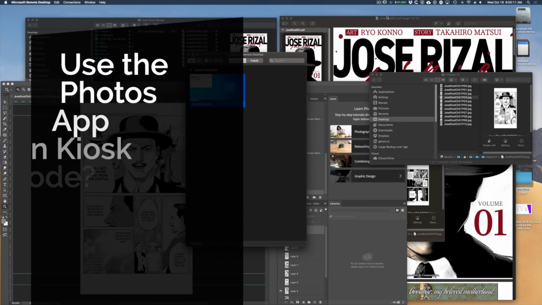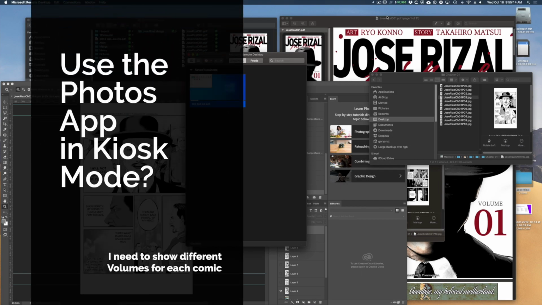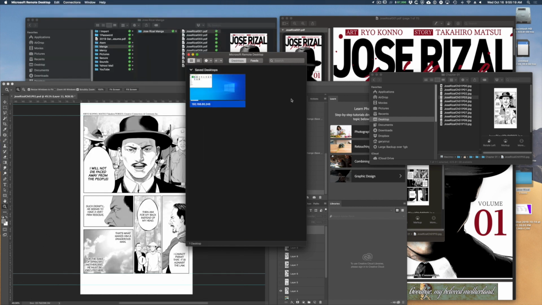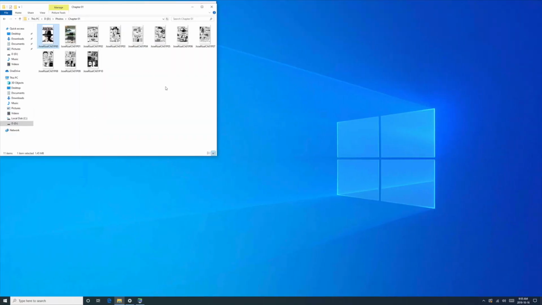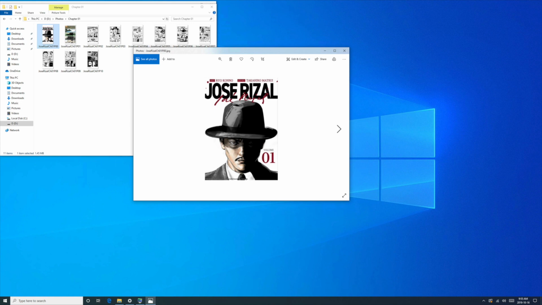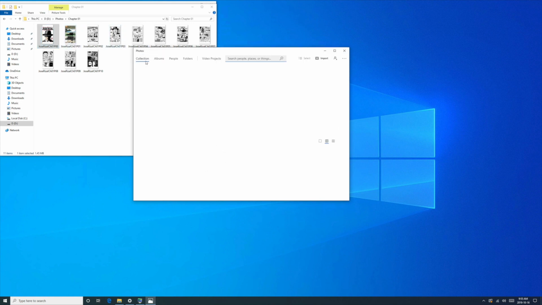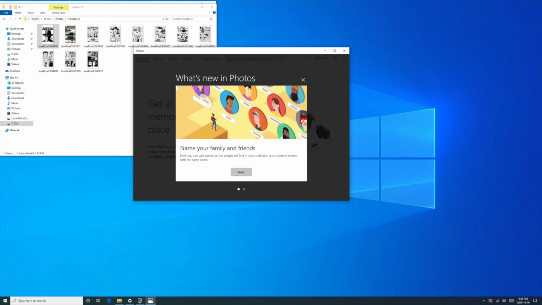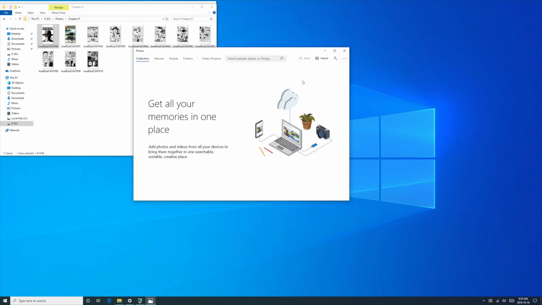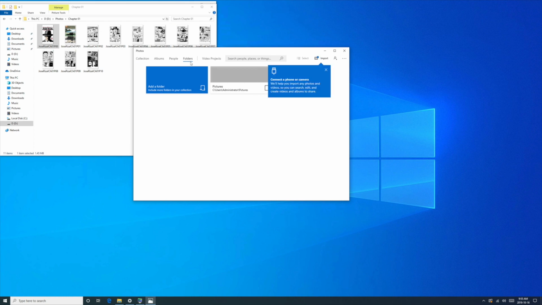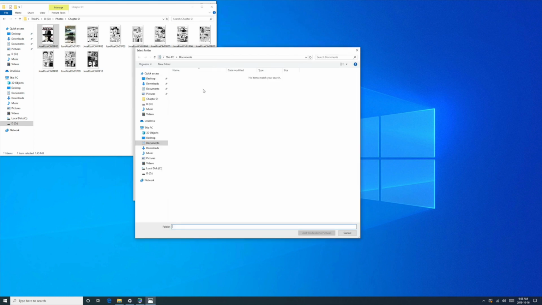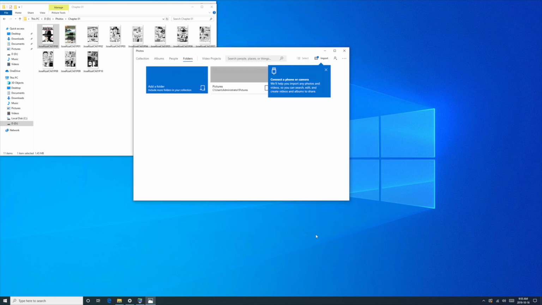Now that we tested it on the screen, let's check out if we can use the Photos application as a potential kiosk app. So I got an idea. Let's go to the kiosk, open up Photos by clicking one of the photos here, click See All Photos, and skip through this. And let's go to Folders and add a folder. And from here, let's go to Photos Chapter 1. Add this folder to Pictures.